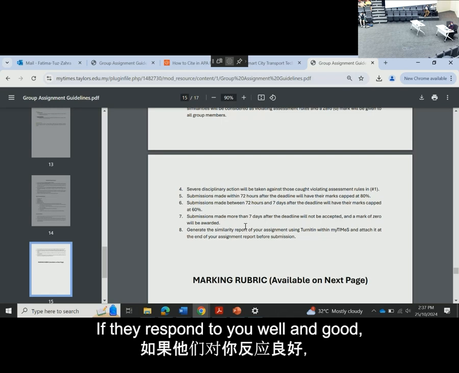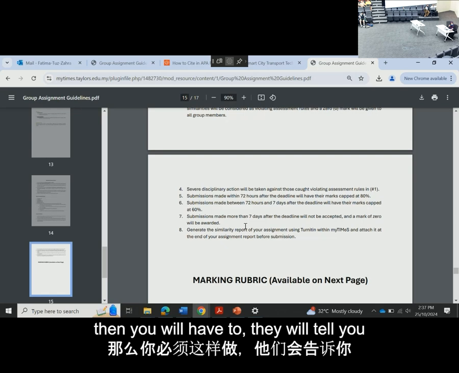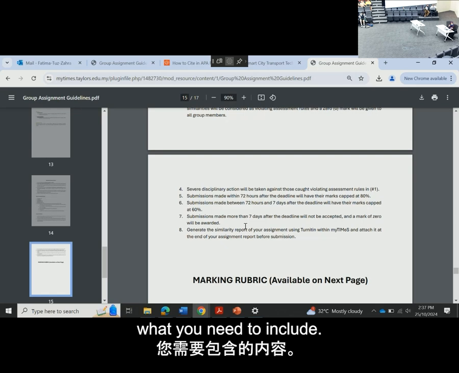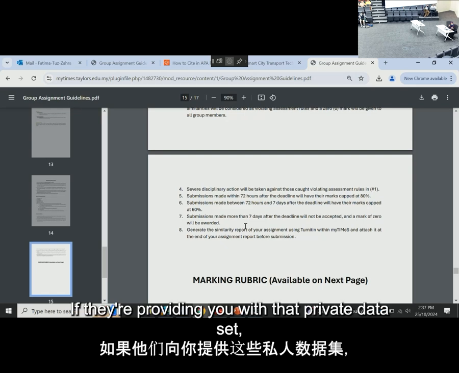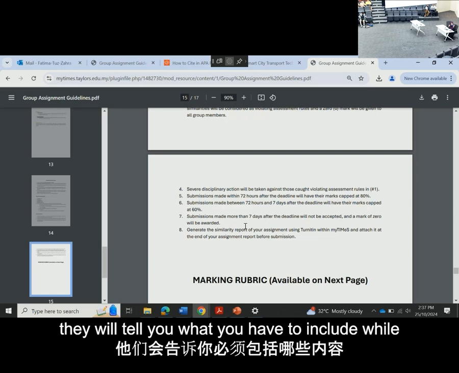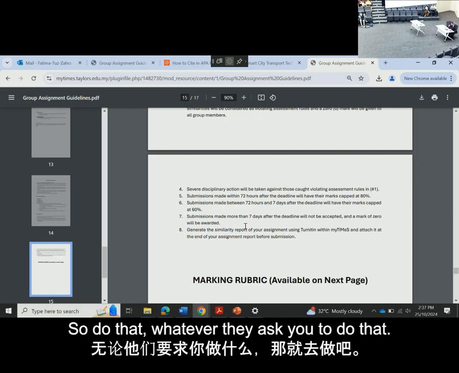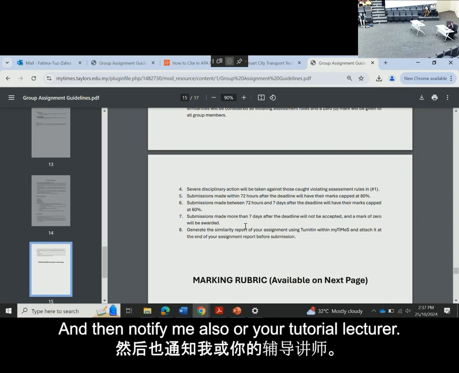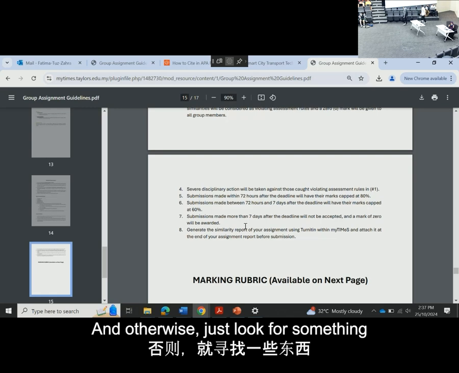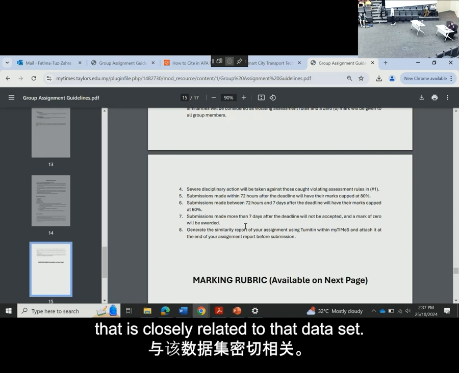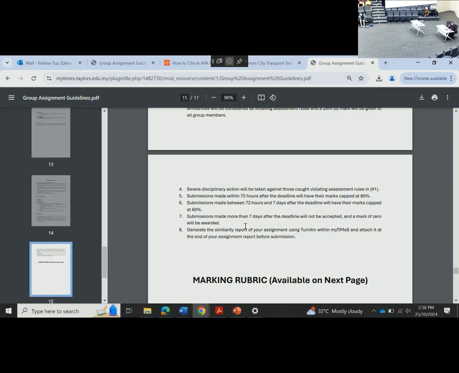If they respond to you, well and good. If they're providing you with that private data set, they will tell you what you have to include while referring to that data set. So do whatever they ask you to do. And then notify me also, or your tutorial lecturer, okay? And otherwise, just look for something that is closely related to that data set, okay? So. All right.